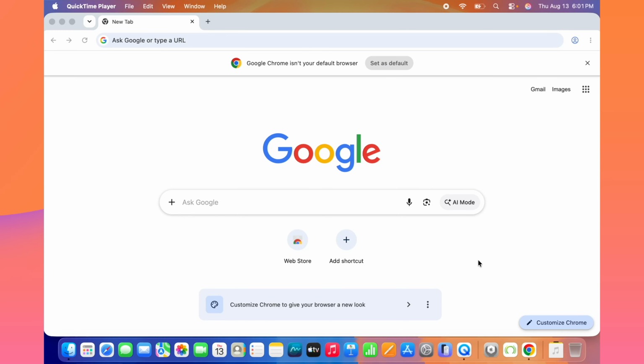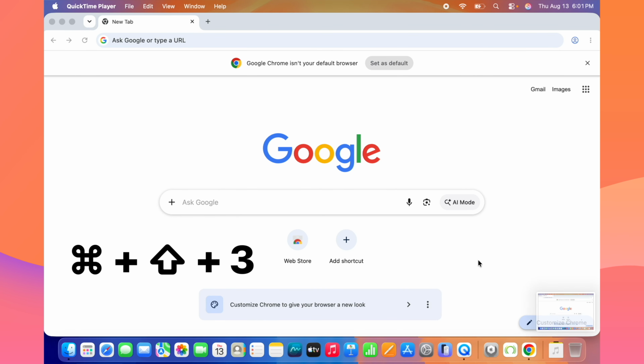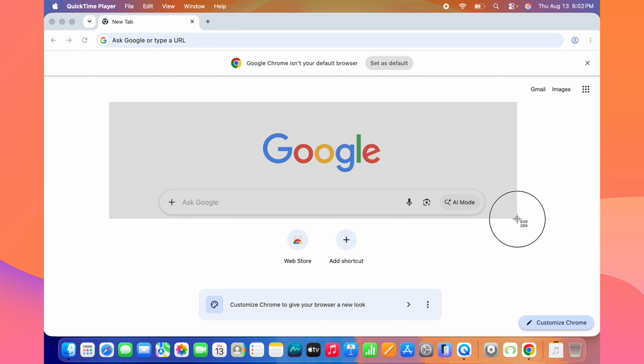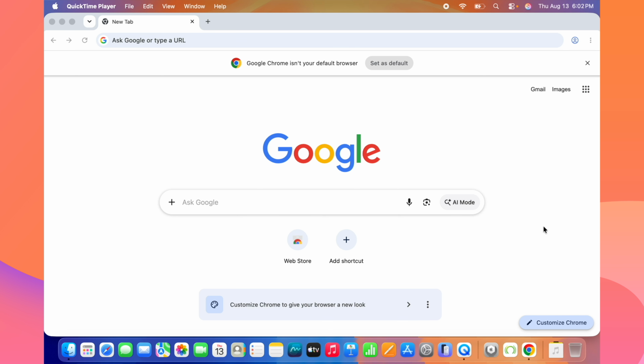If you just press Command Shift and 3 simultaneously, then this will take the screenshot of the entire screen on your Mac. If you press Command Shift and 4 simultaneously, then that will open up a screen capture window where you can select the specific portion of the screen for which you want to take the screenshot. And once you release that, the screenshot will be taken.